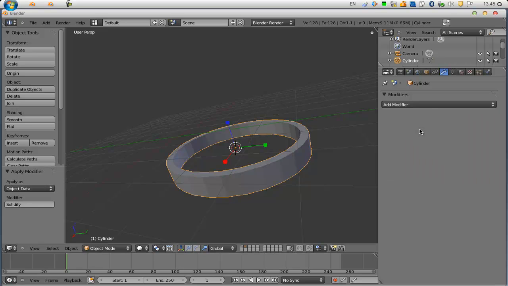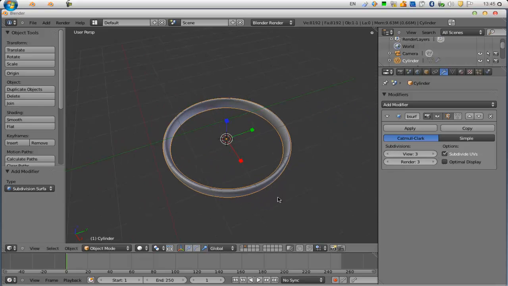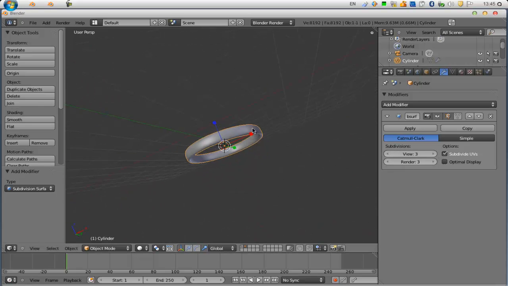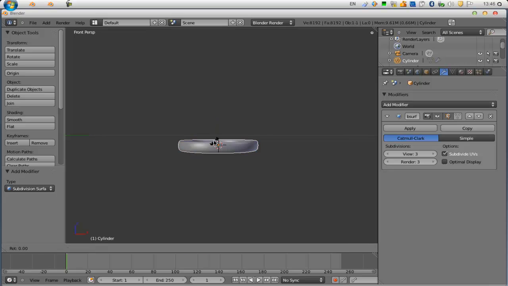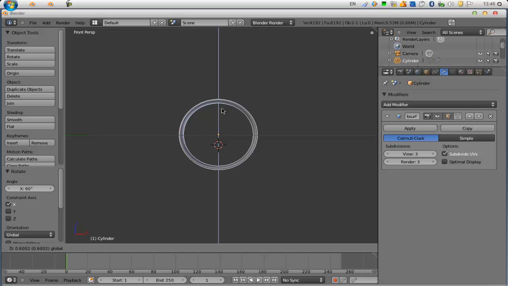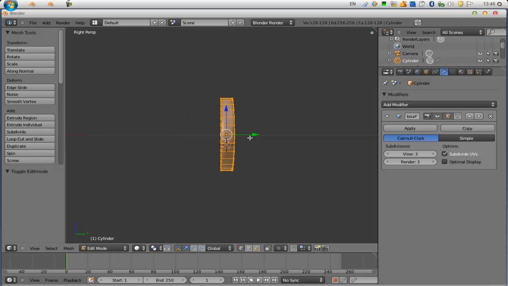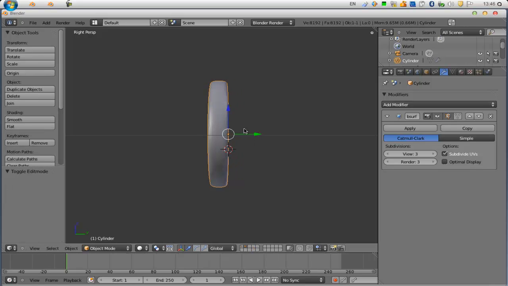Okay, then you apply. Then you go to subdivision surfacing. You give it 3 and render 3 as well. Okay, pretty much looking good. All right, so let's go to front view. In front view, we're supposed to see this, so let's rotate it on the x-axis by 90 degrees. All right, and go up a little bit. Let's go to side view and see. Okay, perfectly. That's the effect we're going for. All right, something like that.